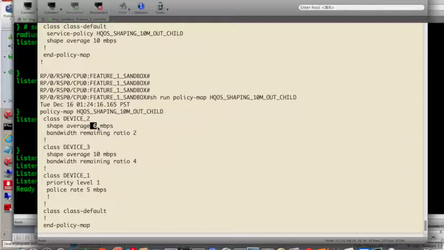Okay, but in the case you have traffic for device 1, device 2, and device 3, the traffic for device 1 will be put into the PQ with a limit of 5 megabits. And the remaining bandwidth will be allocated to device 2 and device 3 with the ratio of 2 versus 4. Which means when the congestion happens, device 3 will get double bandwidth against device 2.